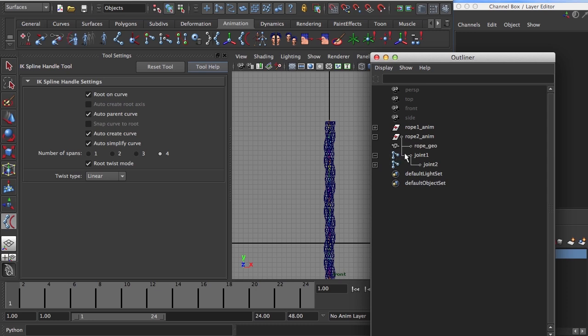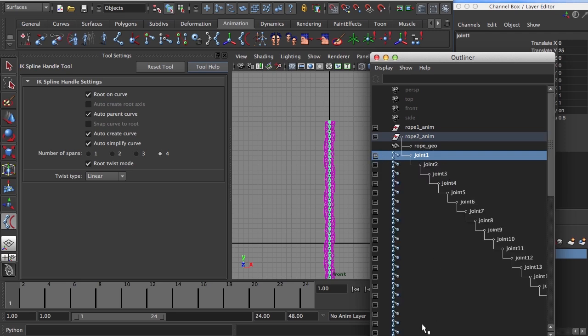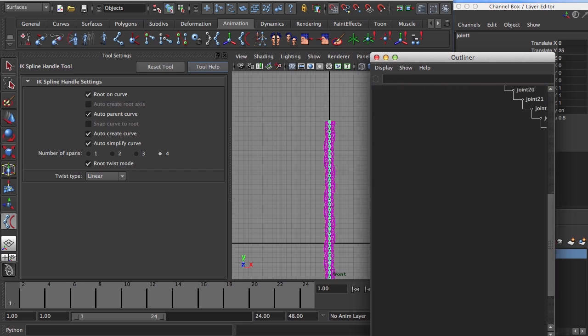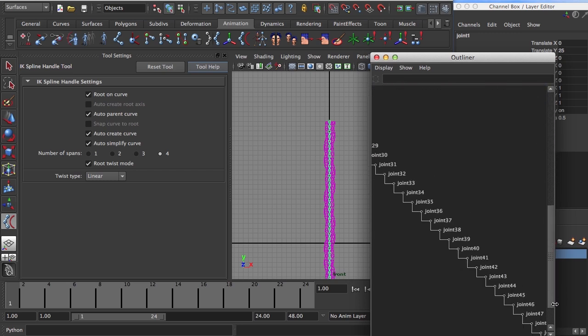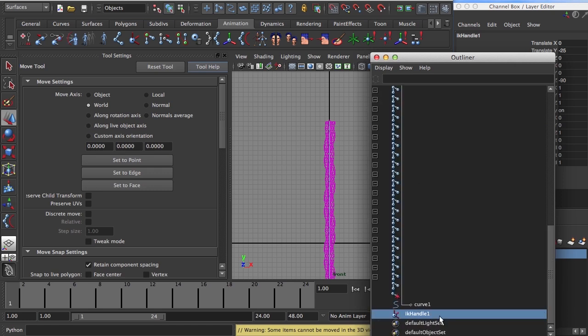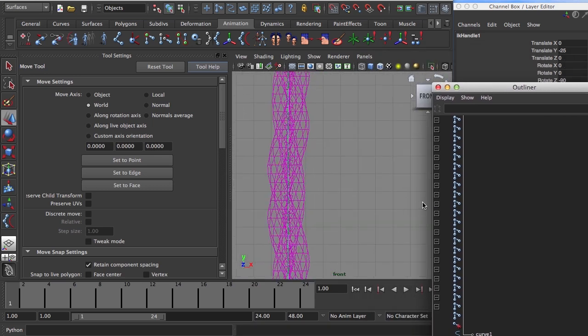Now here in the outliner, let's select the joints. Let's select the first joint. If you press Shift and then the plus sign, you'll open up all the joints that are below. So we first select the first one and we scroll down until we find the last one. Press Command or Control, joint 51, and it's created an effector and an IK handle. Okay, cool.